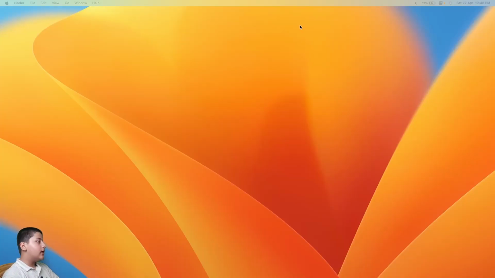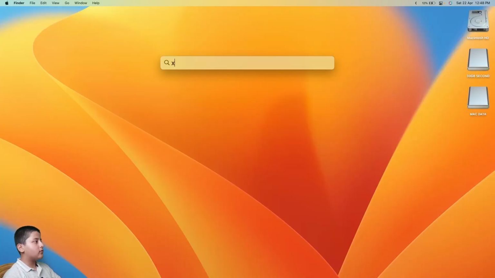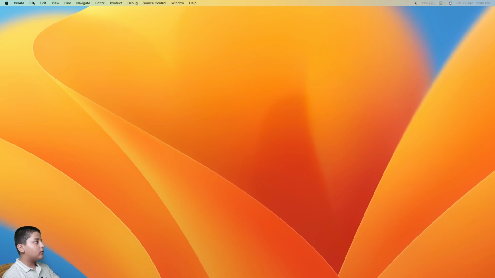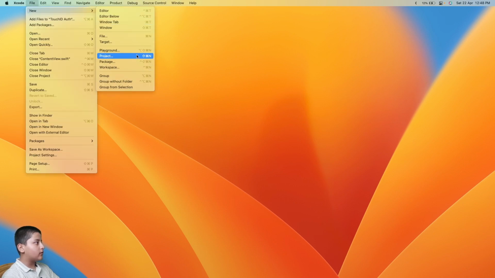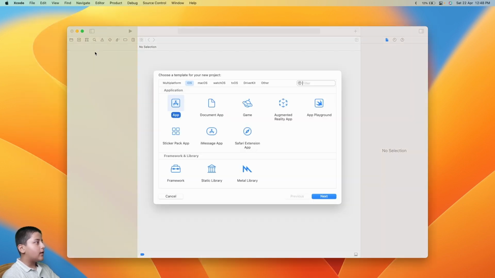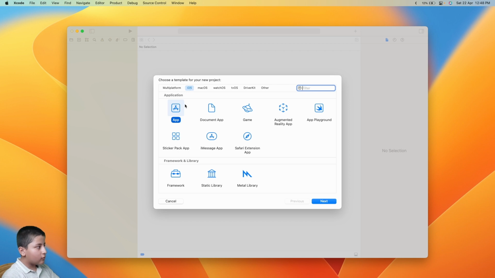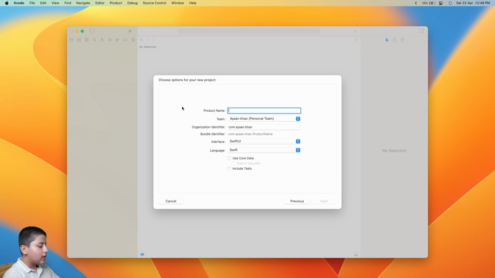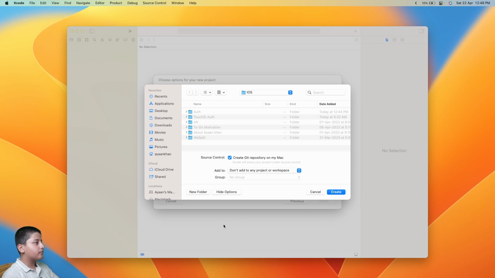So welcome back. Let's go to our screen and open Xcode, and we'll just create a new Xcode project, and we'll just select iOS, select the default application. We'll just name it local authentication, and that's it. Make sure you select SwiftUI because in this video we're going to be using SwiftUI, and just click on next, click on create.